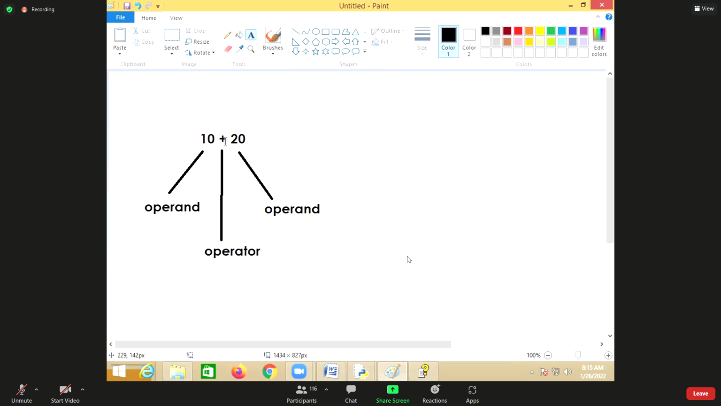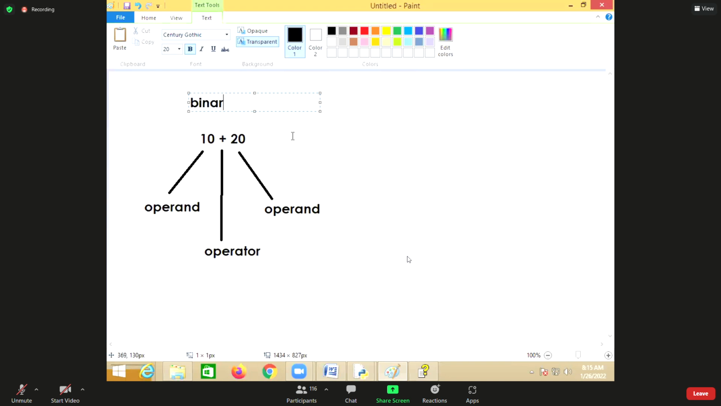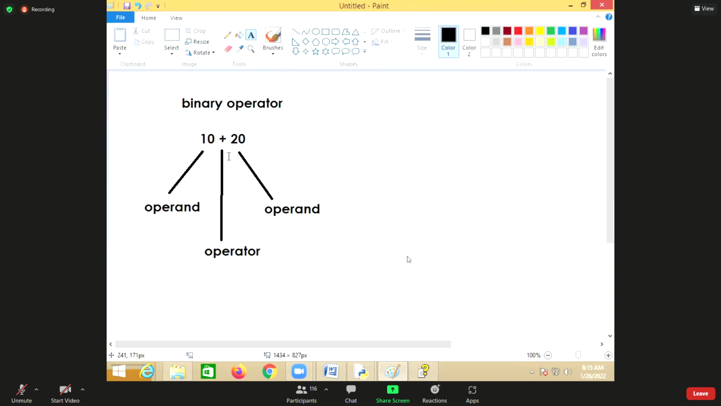So the operator which requires how many operands? Two operands is called which one? Binary. This is called as binary operator. So what does it require? It requires how many operands? Two operands. The operator which requires only one operand, that is called as which one?